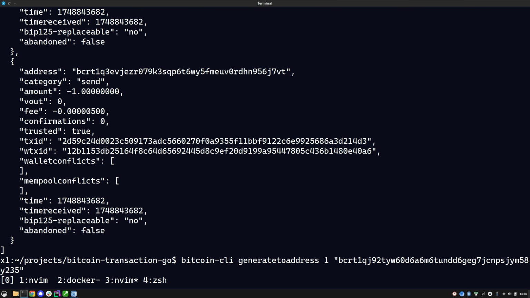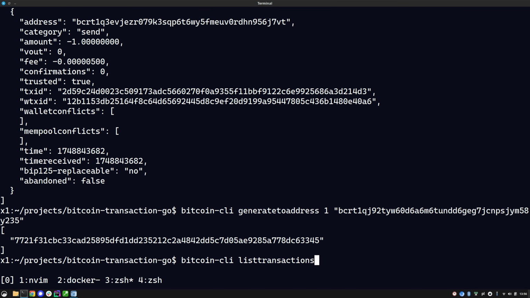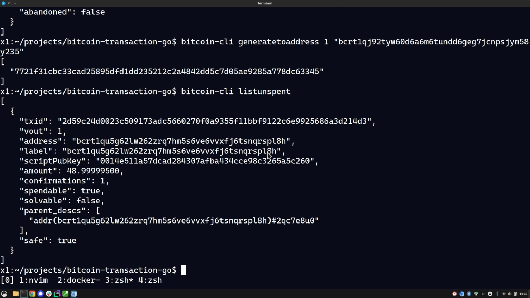And now if we list unspent, we can see that we have less money, specifically 50. We got our old 50 Bitcoins, but it's now diminished by the one Bitcoin we sent to Bob, and by the 50 Satoshis transaction fee we sent as fee.